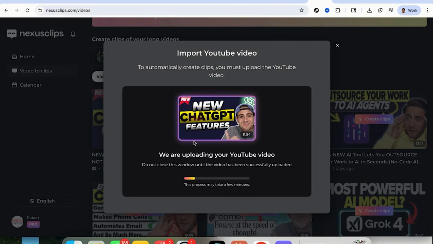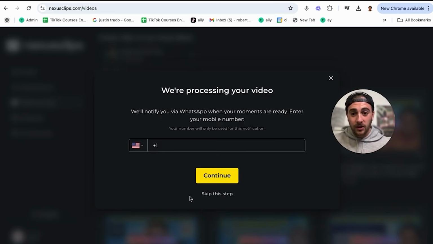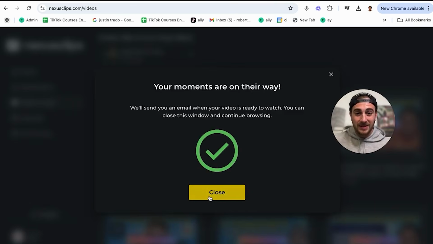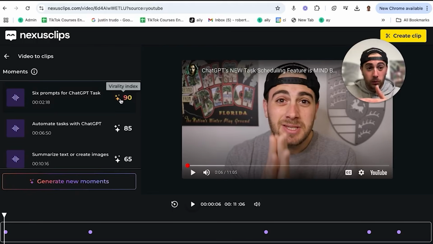As you can see, this then goes through and processes and actually figures out what parts of the video that it should clip out. In addition to that though, I can highlight the top things that I actually want to do. For example, moments that demonstrate effective use of task scheduling or anything I put in here. So I'm going to click this right here, click generate new moments. I'm going to skip this step and boom, this is going to go through and actually generate those for me. So now Nexus Clip has literally gone through, made all these clips, and it gives you a score of how likely this is to potentially go viral.